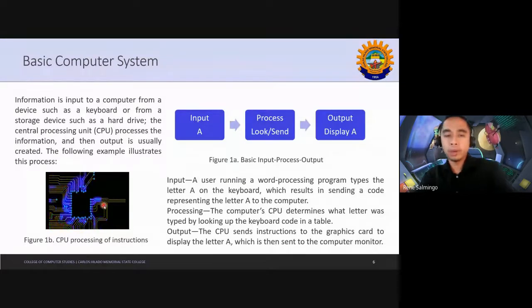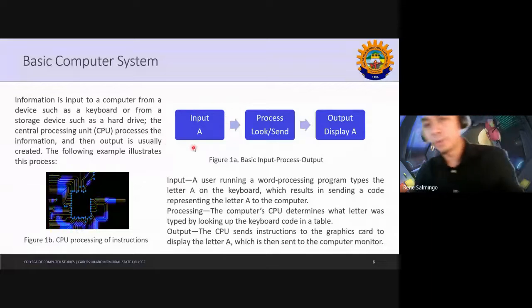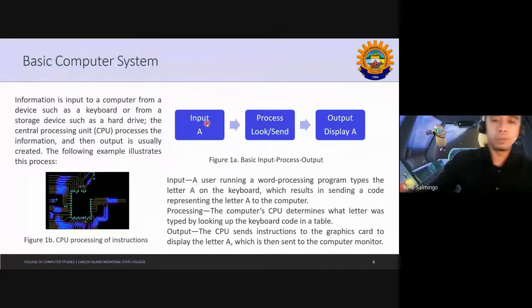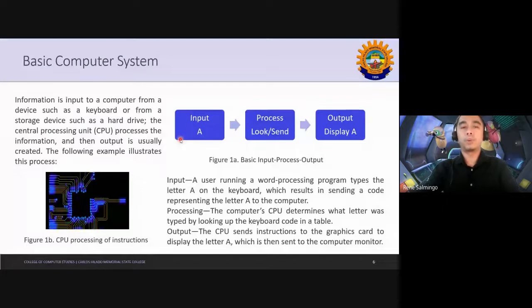Also, in order for you to see the input, you have a word processing tool like Microsoft Word or Notepad.